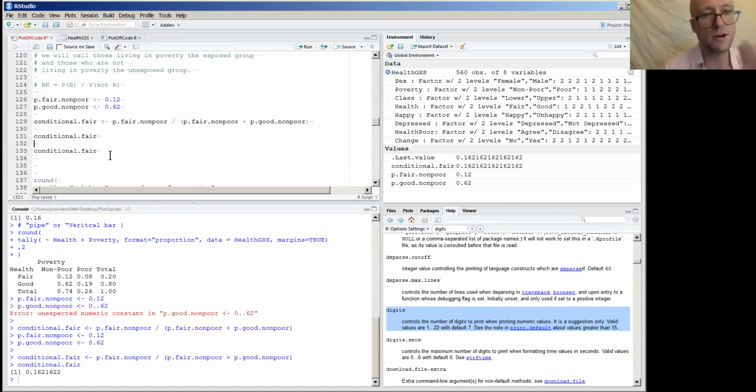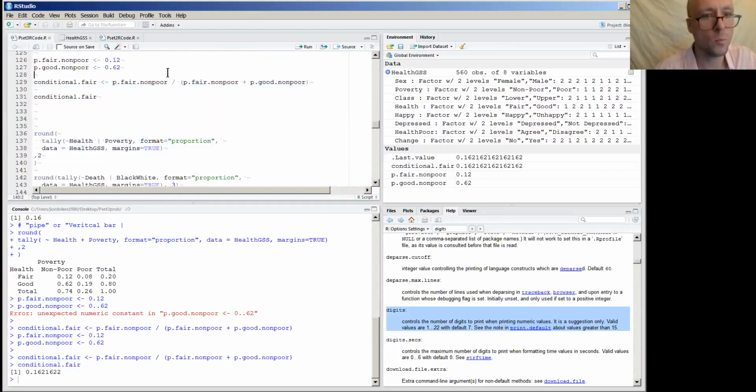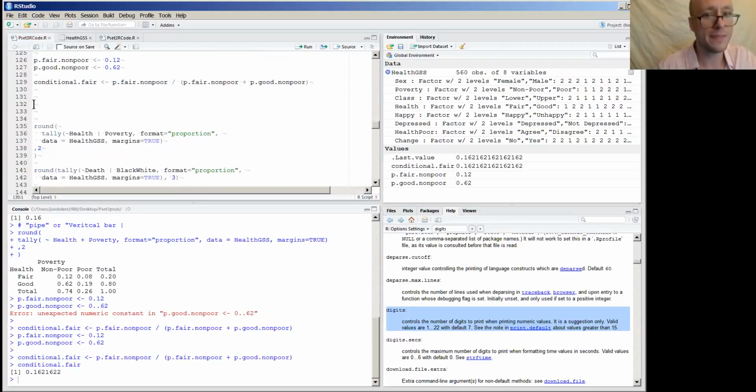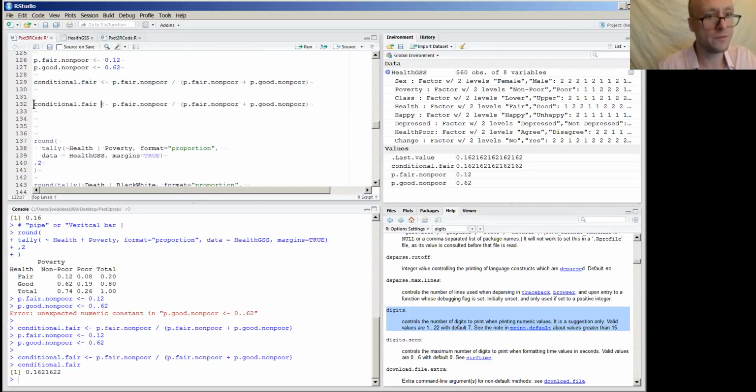Now, why am I going through all this effort just to show that we're taking ratios for conditional probabilities? Because that's what we're doing with probabilities. We're looking at, given that you're in this sample space, you have this value. What is the probability of being in this category in fair health? And in fact, that's what the relative risk is. So we have the conditional probability of being in fair health, and then the conditional probability of being in good health.